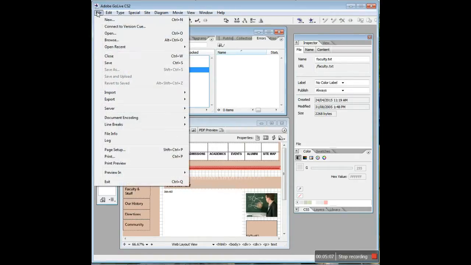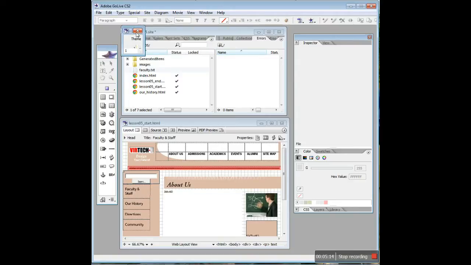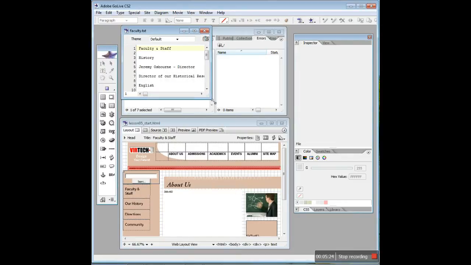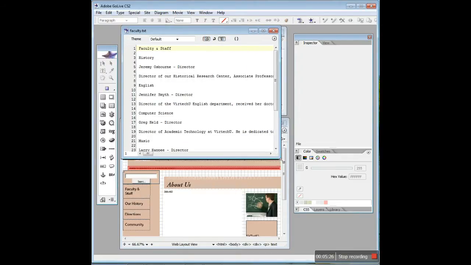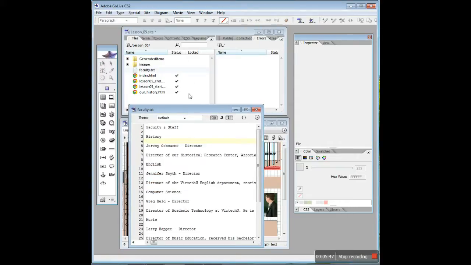Go to File on the menu, Open, Faculty Text, and Open. And look for a little box probably at the top left corner here above your working bar. And I'm going to resize this box so I can see what's inside of it. You could also have double-clicked your faculty.text over here to accomplish the same job.